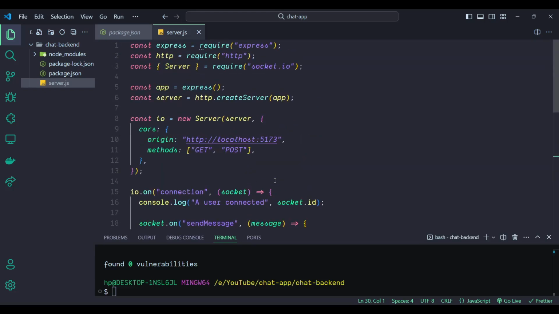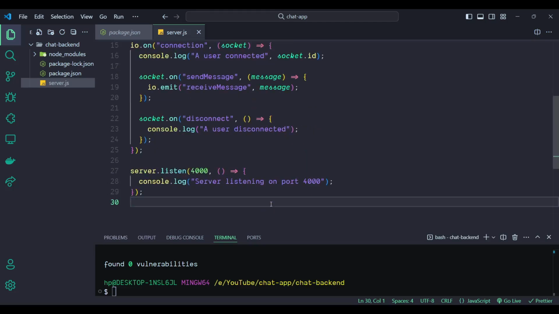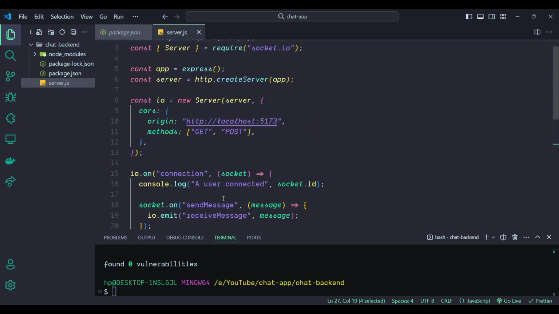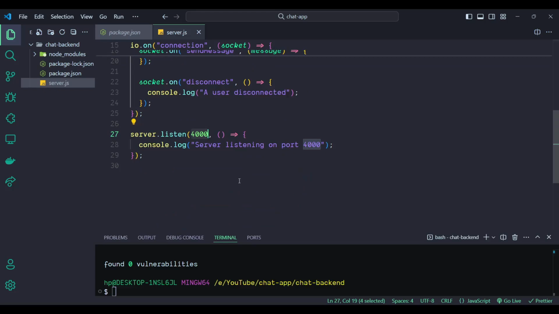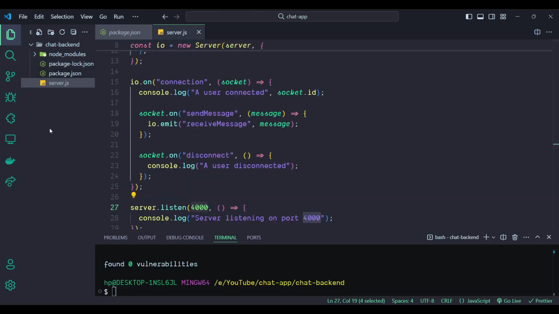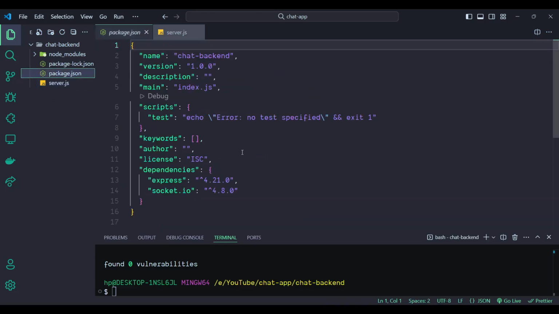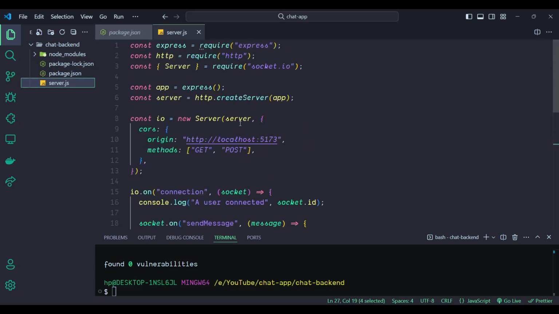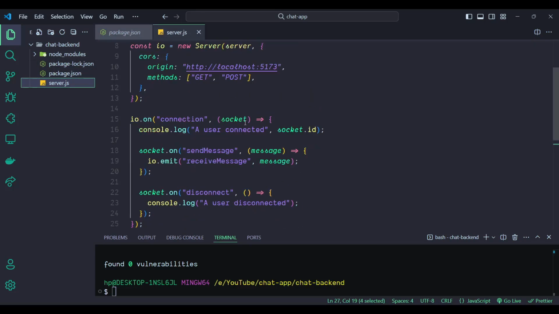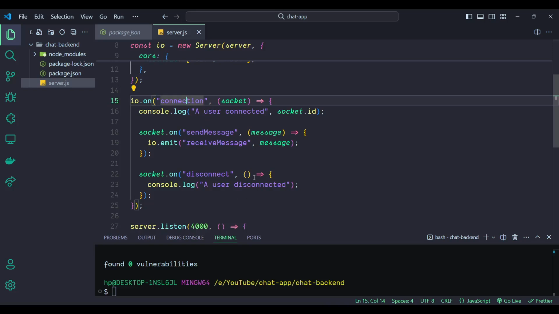Here, once the server starts, a message is logged to the console indicating it's running and ready to accept connections on that port, right? Basically, in our case, it's 4000. Cool. So with that, we have completed the backend setup. Simply, we have installed the two dependencies, Express and Socket.io. We have created a server.js file and we have created an HTTP server. We have added a couple of socket event listeners here: the connection, send message, and the disconnect one, right?